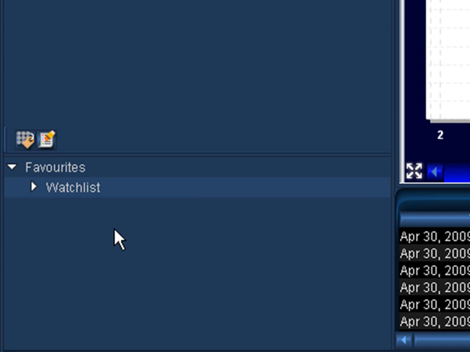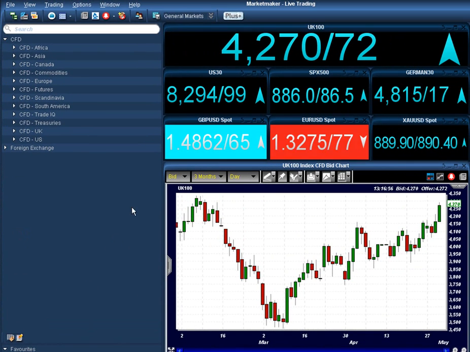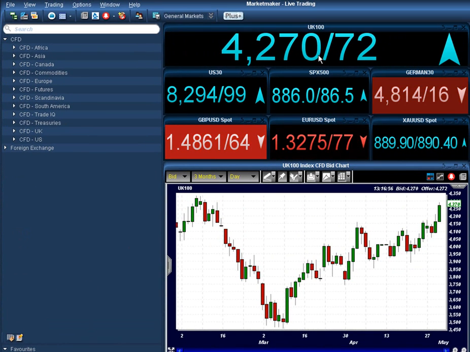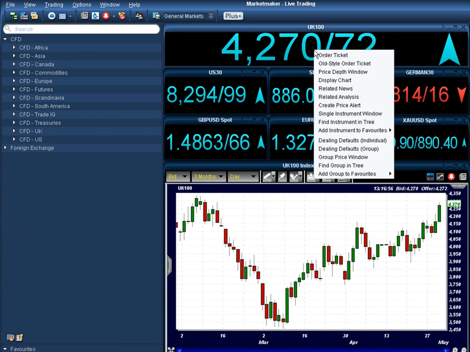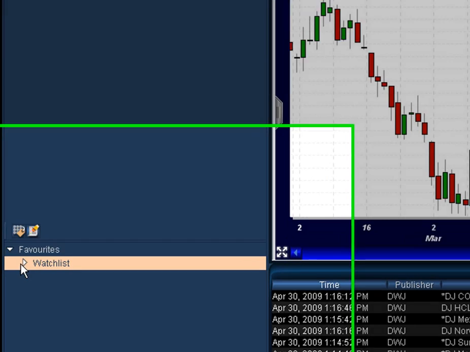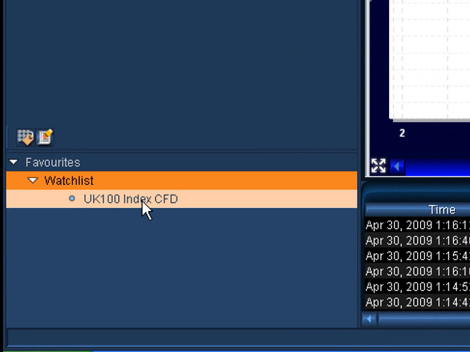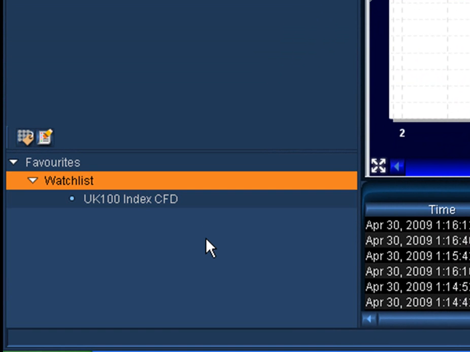So what we need to do is find the instruments we want to add and then right click on that instrument and add it into our favorites group. Firstly, we can do that from the instruments that are already on our workspace. So for example, if we wanted to add the UK 100, simply right click on the UK 100 and then add instrument to favorites, and then click on the watch list that we've just created. If we now go back into our favorites tab down the bottom, you'll notice that the UK 100 index has now been added to that folder.